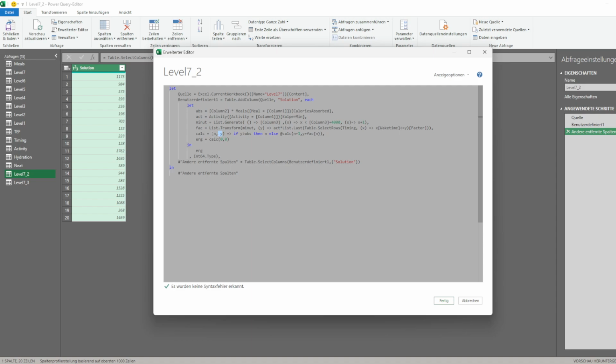So what I did was I created a function called calc with two inputs, and if my y, which is the accumulated value, is larger than my absorbed calories, then return the step, which is n, else at, which is for the recursive, I would say it's an operator.